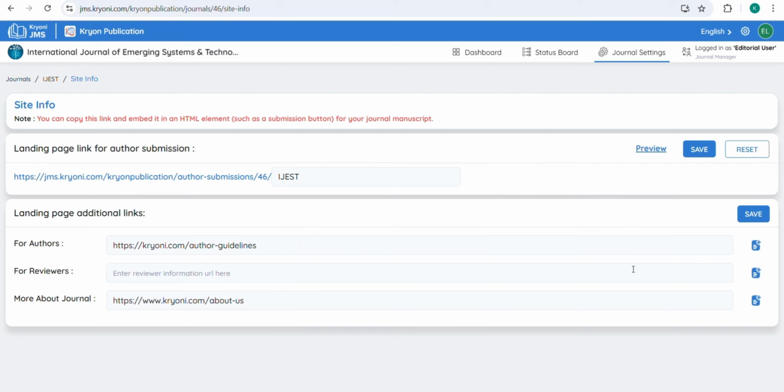So in summary, the site info section in JMS provides administrators with complete control over how authors and reviewers access resources and submit their manuscript. From managing the submission link to adding helpful guidelines, this feature streamlines workflow and ensures a smooth publishing process. Thank you for watching this demo, and you can explore JMS today and simplify your journal management journey.